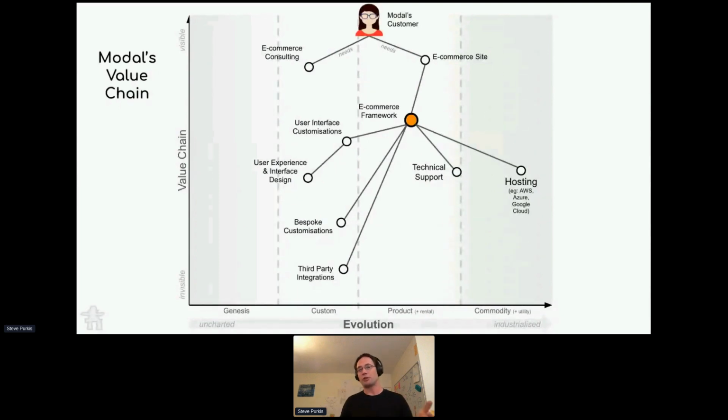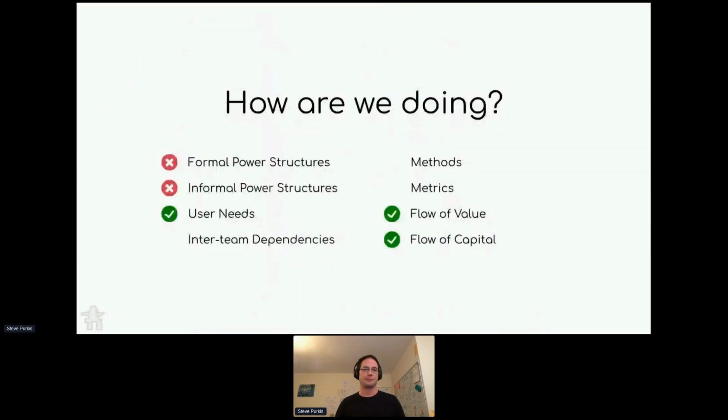Yes, they also did content and strategy, and that's not on this map, but you can draw separate maps for those. So how are we doing here? Well, we don't see much by way of the power structures on there, but we've covered off user needs, flow of value, as that's kind of built into the map. And flow of capital can be done if you've got the data. We'll get to that.